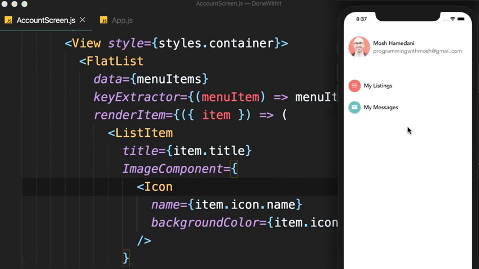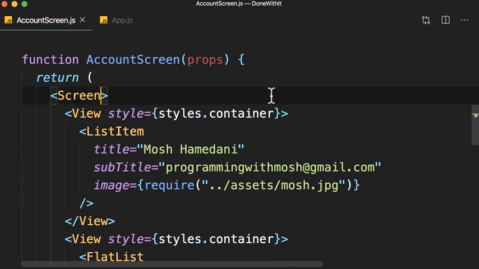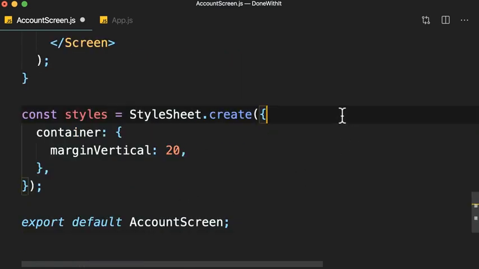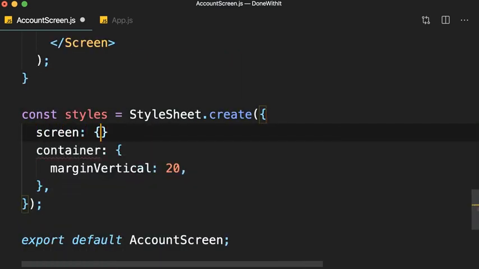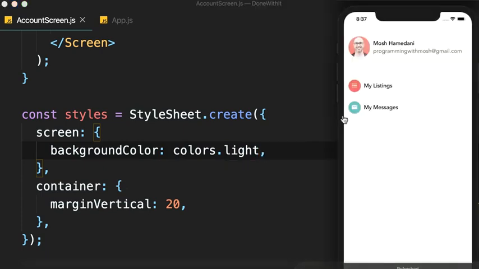So it looks good. Now I would like to give the screen a background color so these many items stand out. So on the top, let's give the screen a style. We set this to styles.screen and then create it down below. So we set screen to an object and set its background color to colors.light. Now save the changes. This is not working because our screen component doesn't support additional styles.